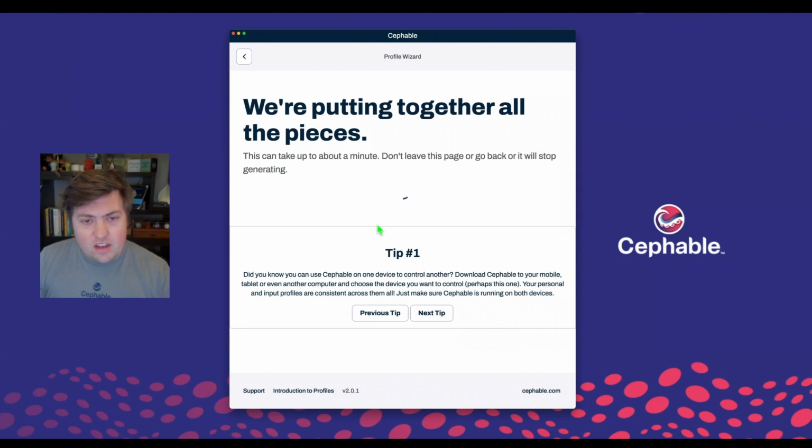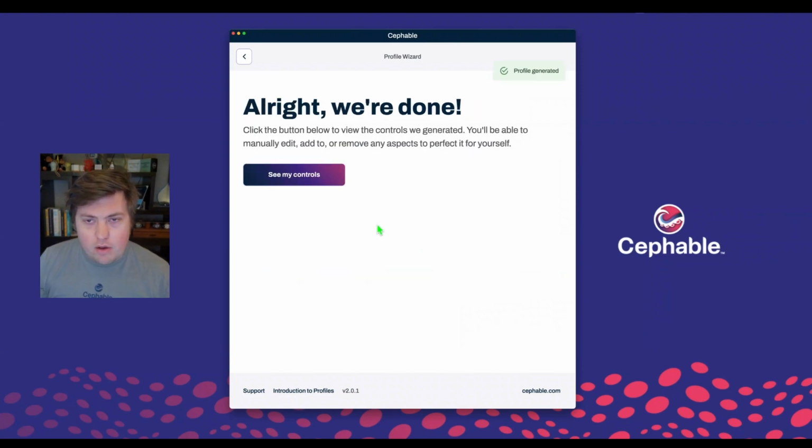And what's happening is Cephable is analyzing the app that you asked to control, the inputs and how you described it, and matching that up with what it knows about how that app is created and how it works, how you use Cephable, etc., and trying to create the different types of keyboard shortcuts and movements and things like that.